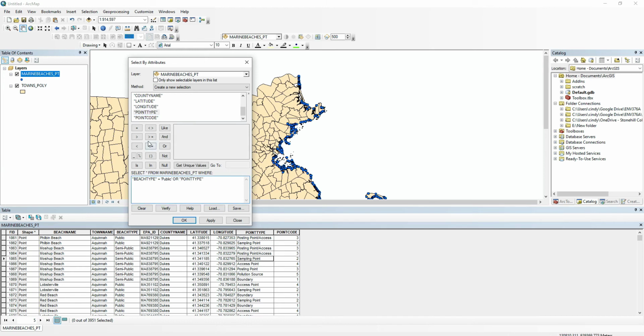So it reads point type equals, and then I'm going to do the same exact thing I did with the beach type. I'm going to hit get unique values, and you can see there's all the different options, and it's a lot more than the beach type. So I'm going to find only the ones that say sampling point, and with a larger number of options, you can always try and start typing it in within the go to box, and it will start popping up. So I'm going to go ahead and double click on that, and as you can see, I have my second expression typed in. So let me just go ahead and read the entire expression.